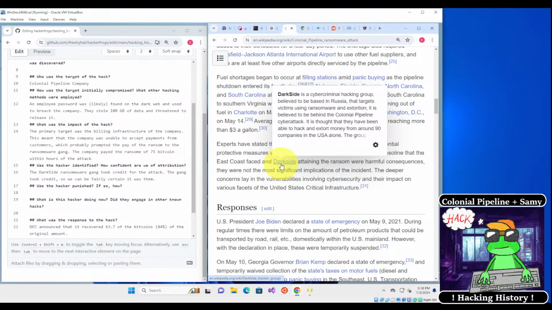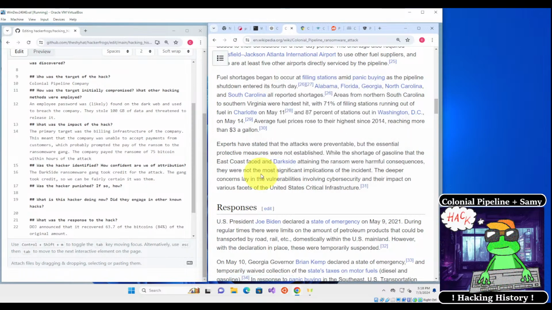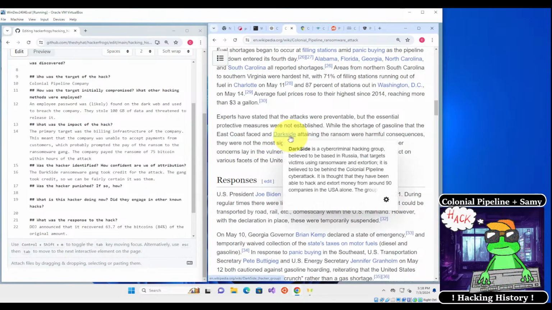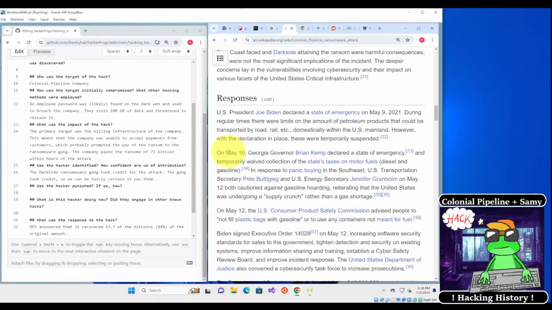DarkSide is kind of a famous cyber criminal hacking group, and we might talk about them at a later point if these kind of segments are popular.